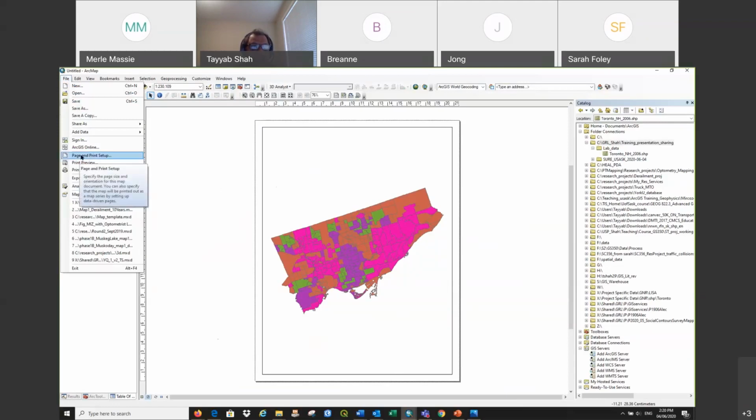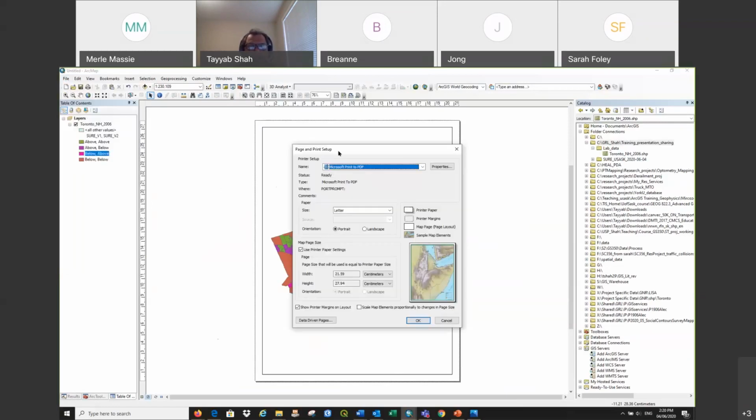So we go to the map page, File, and Page and Print Setup. And then here we are going to set the map size. Whatever printer you use, PDF is not going to be a big thing. But what you need to do is look at the option we have underneath. I will go to the PDF.